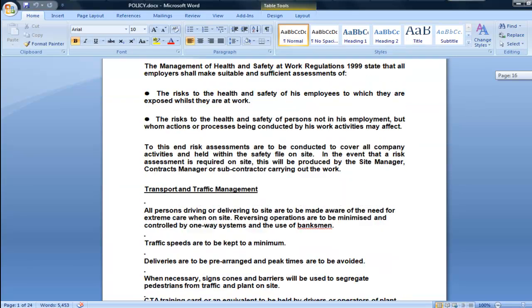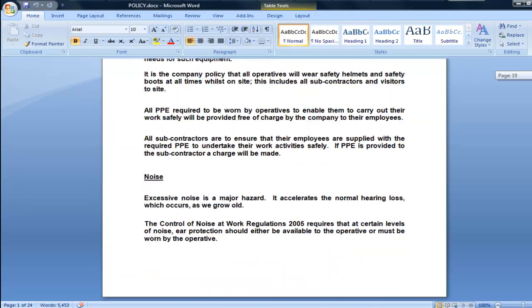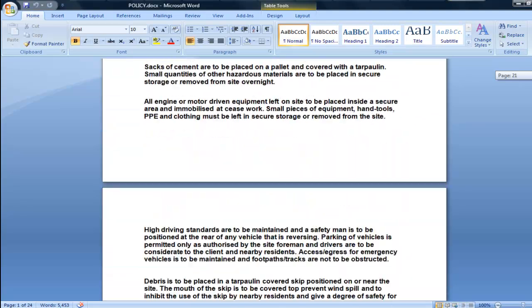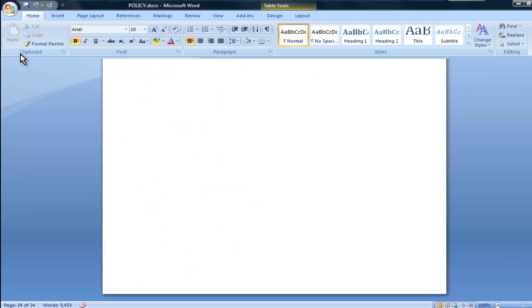If you do need to make any changes to the standard text, ensure you click Save when all the changes are made. Once you have clicked Save, the changes will become part of the master file Health and Safety Policy document.